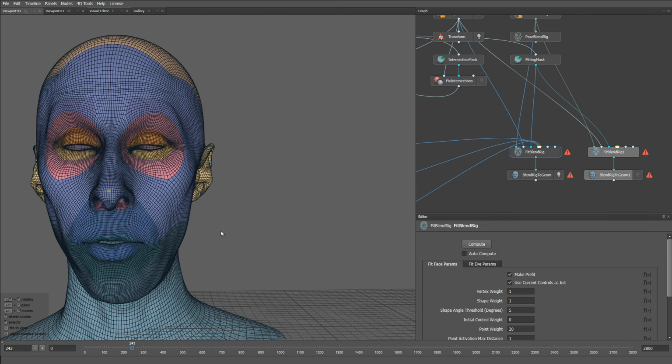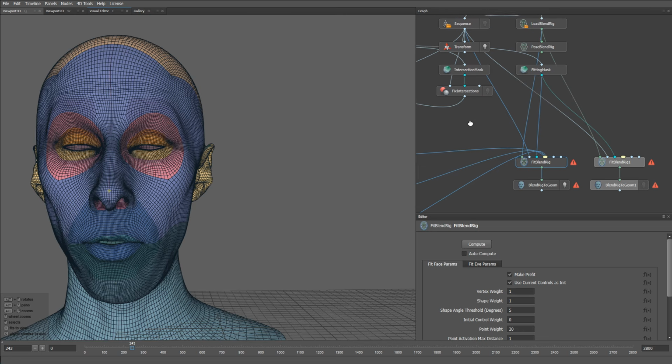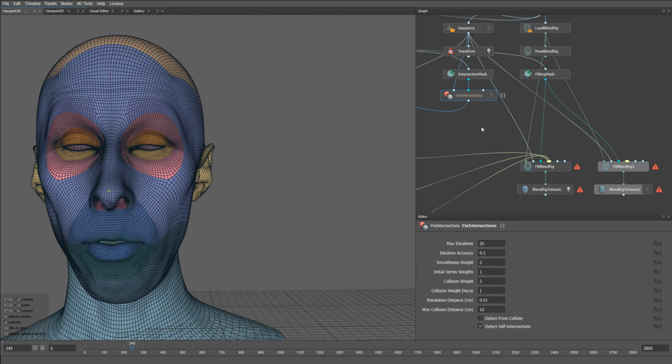In the same way, for the solver, it's very hard to decide if it's a look down expression or an eye squint or eye blink expression without knowing the gaze direction. So let me show you how you can utilize the direction of the eyeballs to help the FitBlendRig solver. For now, let me click Ctrl D to disable the Fix Intersections node since it's computationally intensive.